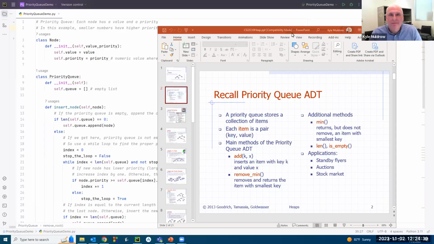Welcome back again. In this video, I will demonstrate a priority queue structure. Now, unfortunately, the PowerPoint slides don't have any good pictures of a priority queue, so I'll just try to take you through it with a coding example.